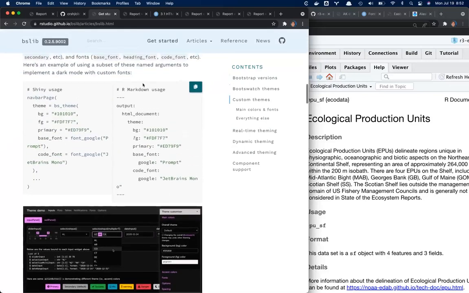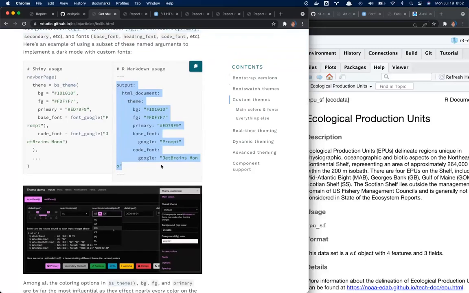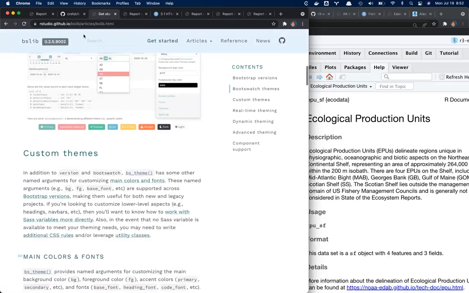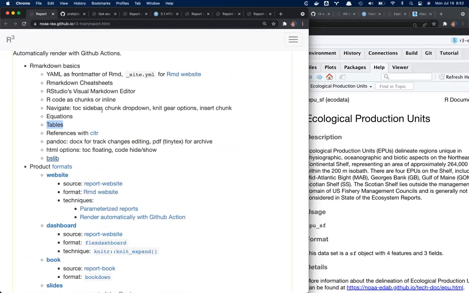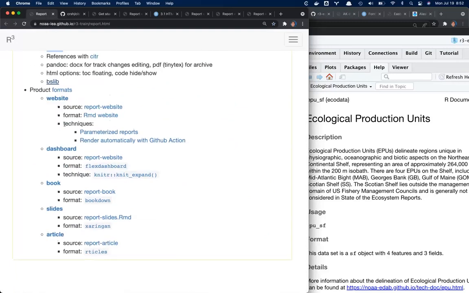So you can basically just update the YAML with a few options, install this BS Lib package, and then get a totally different look on your website. So yeah, I would encourage you to check that out if you want to play with the styling.